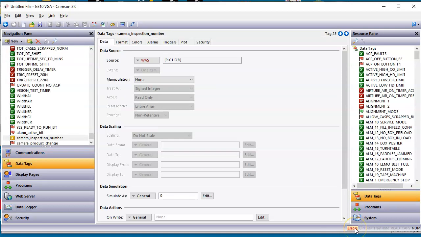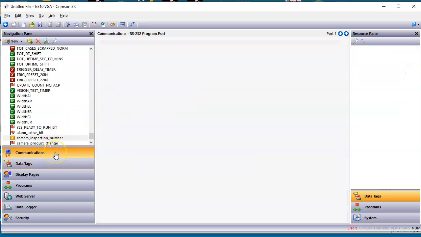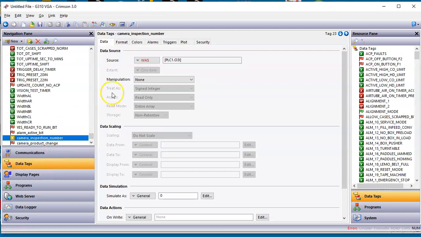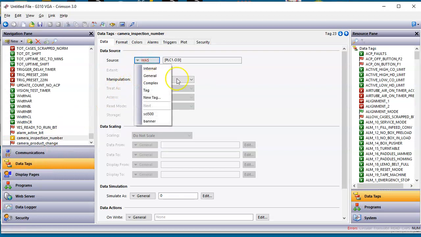So let's look at the errors. Ironically, it will take me to all the places that have the errors. And you can see here, this camera inspection number was mapped to something called PLC1. However, over here, there is nothing called PLC1. So somewhere along the line, somebody changed the name or deleted that or what have you, but that's what the errors are. So I'm going to go ahead and fix these errors.